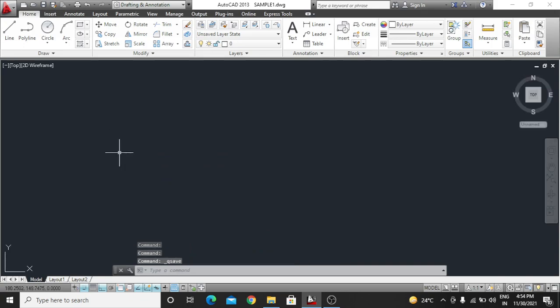Let's save it. One thing I also tell you: make a habit that after every command you just have to press the escape key, and after some time you just have to press control and save, control and save, control and save, because file data is very important for routine work.